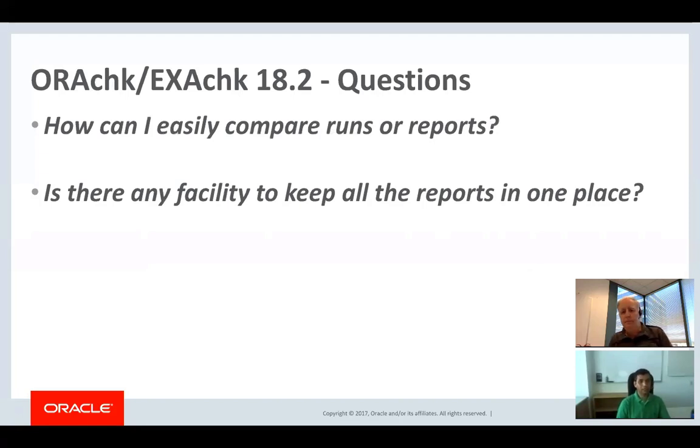It's not working the way I want, and I want to find out what's the difference between these two systems. So you can run EXAchk on your staging system, and then you can run EXAchk on a production system. There is a built-in validation where, if you do a diff between two different systems, you have to use some additional options, but you can compare two systems using the diff option as well.